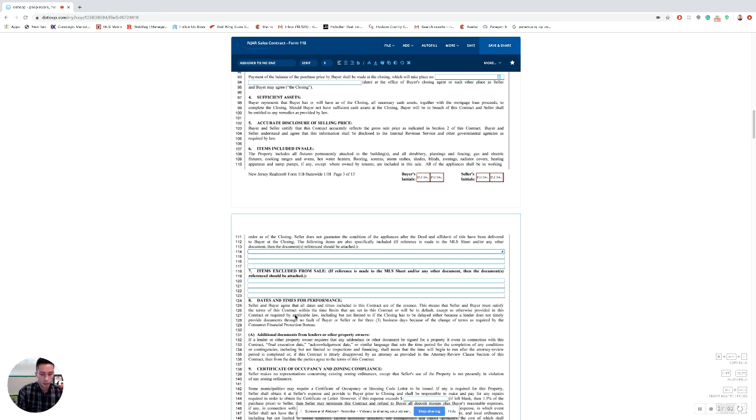Additional documents from lenders or other property owners. If a lender or other property owner requires that an addendum or any other documents be signed for a property it owns in connection with this contract, final execution date, acknowledged date, or similar language that sets the time period for the completion of the conditions or contingencies, including but not limited to inspections and financing, shall mean that the time will begin to run after the attorney review period is completed, or if this contract is timely disapproved by the attorneys in the attorney review clause section, then the date from which the parties agreed to the terms of the contract.